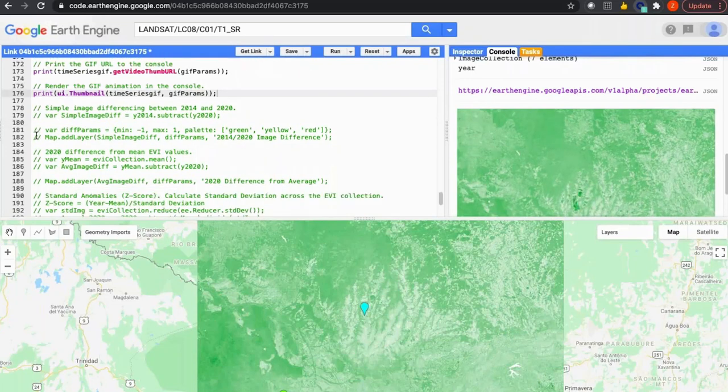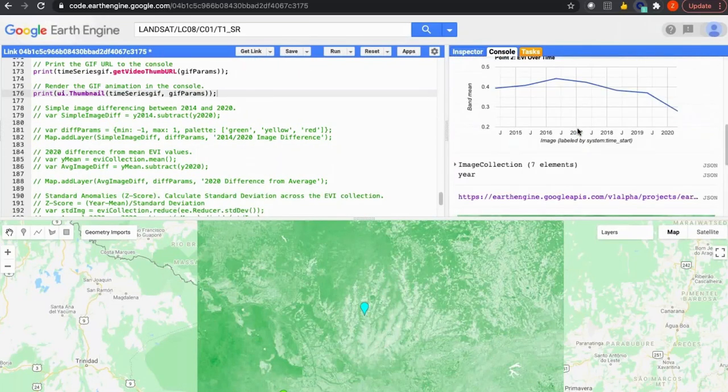Okay. So now that we've gone through some of our visualizations of time series, we're going to move on to the image differencing that we discussed earlier for change detection. We're going to start off with a simple image difference between 2014 and 2020. So uncomment line 179. For this, we're creating the variable simple image diff, which equals our year 2014 EVI subtracted by year 2020. This is one of the mathematical operators within Google Earth Engine, dot subtract. So we just use that pretty easily to subtract the 2020 image from the 2014 image, and this is just subtracting that EVI band.